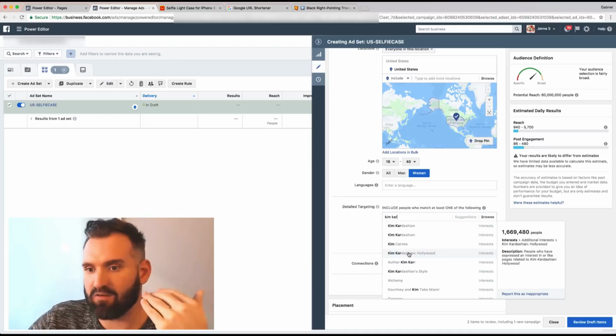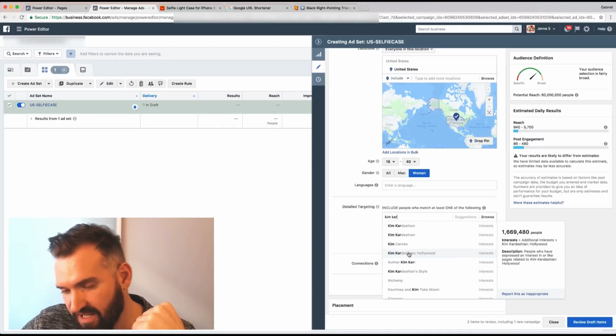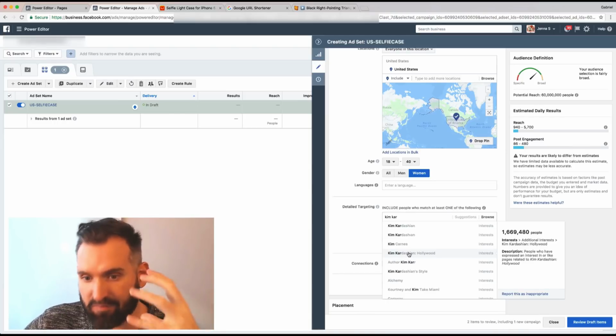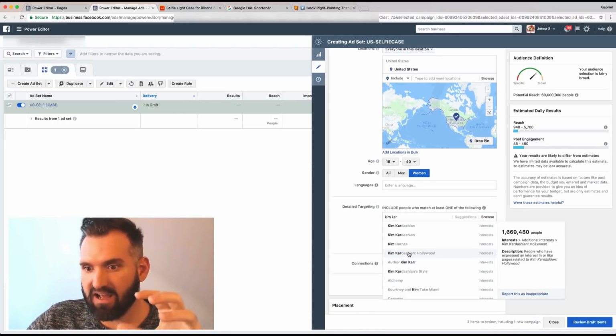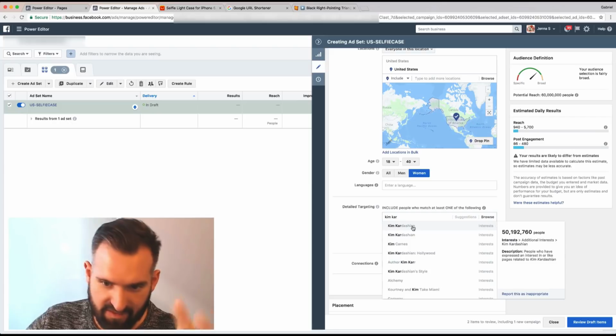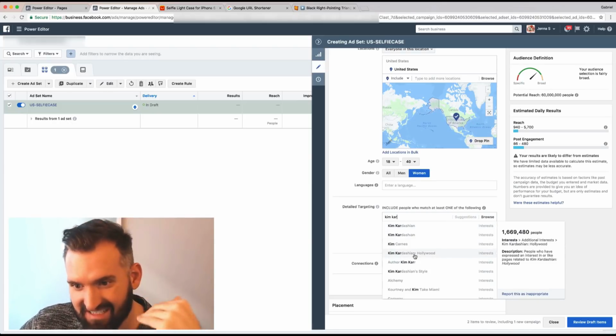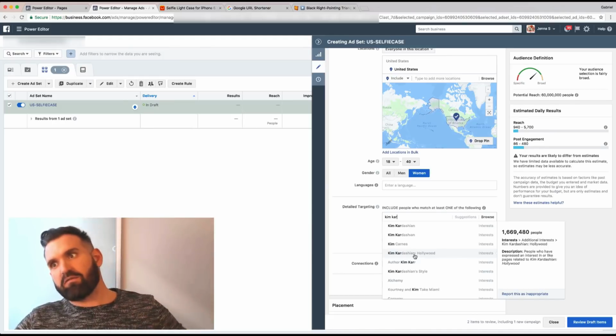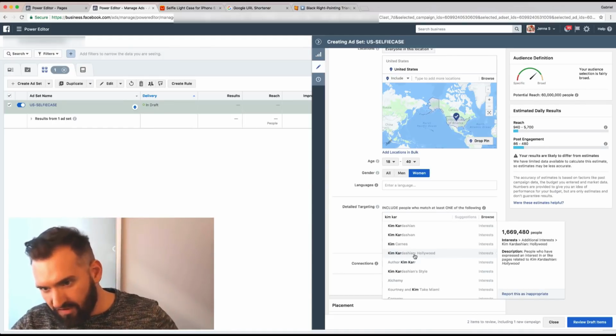So you want to stick to 1.5 million and under to start. Once you have sales on your pixel and you're looking to scale up and test bigger marketing, you can start doing ones that are like 50 mil or whatever. But my suggestion is to stick to 1.5 million and under just to start. And you also want to do 50,000 and over to start.